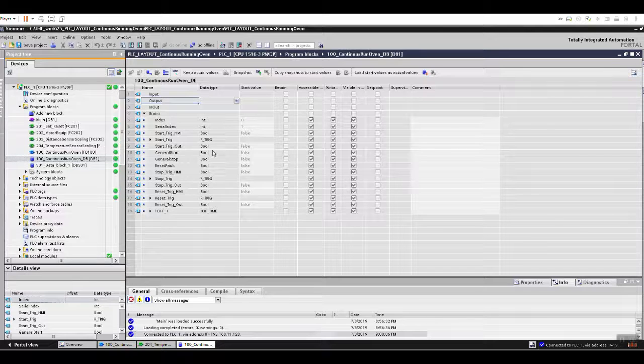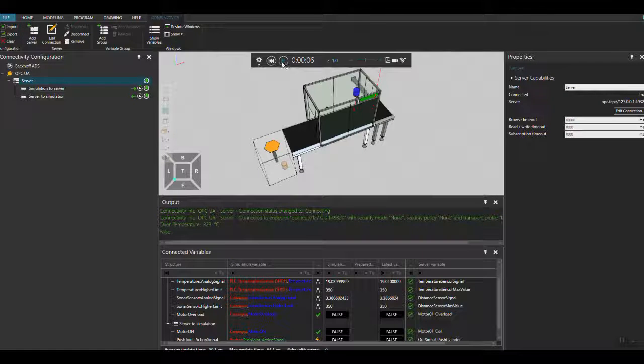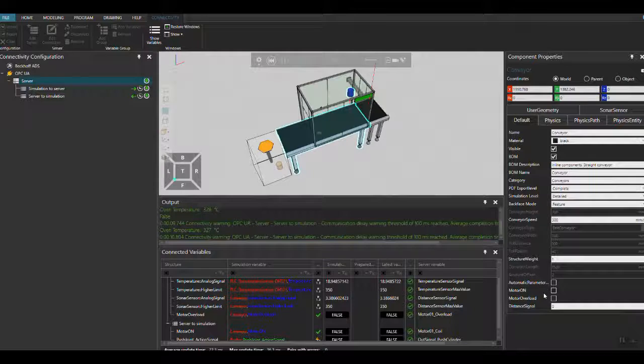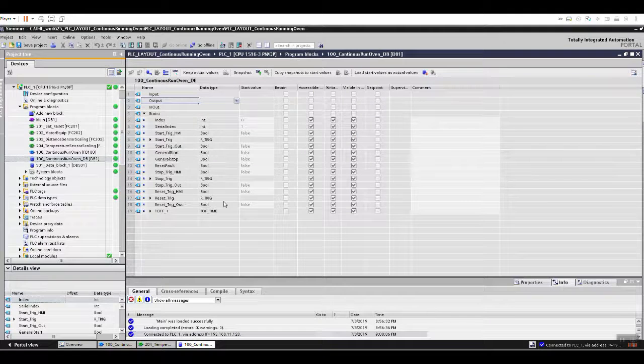How this works: when a starter trigger is given from the HMI, the line should start. So let's go. We put this on, and it's not running. As we can see, the conveyor motor is not on. So let's trigger it from the PLC.